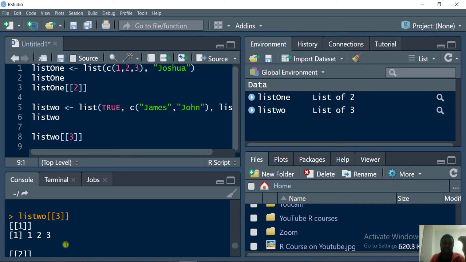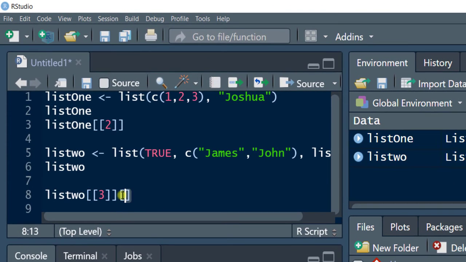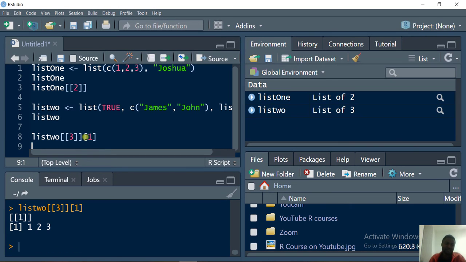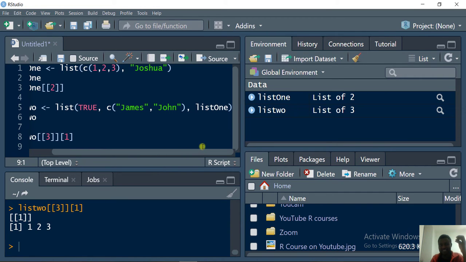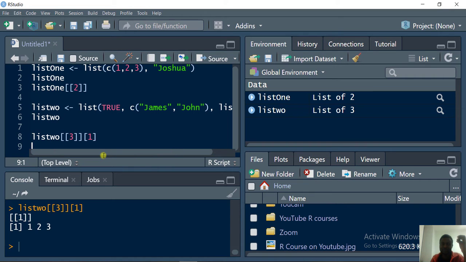If I am interested in seeing the first one, which is the vector I have in this list that I have inside list2, all I need to do is to again put a bracket and then say 1. If I run this, I just have that vector, which is the first element in this list1 that I've actually combined together with the list function into a variable called list2. So this is actually a possibility.